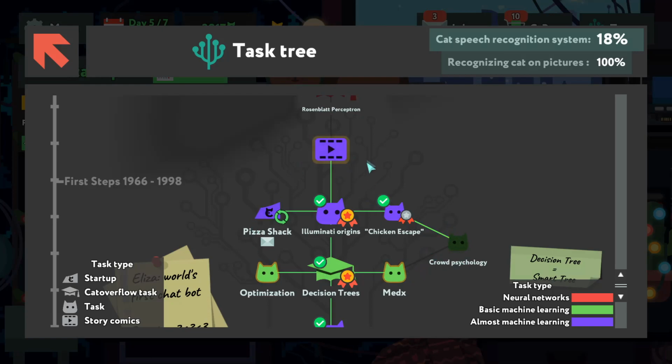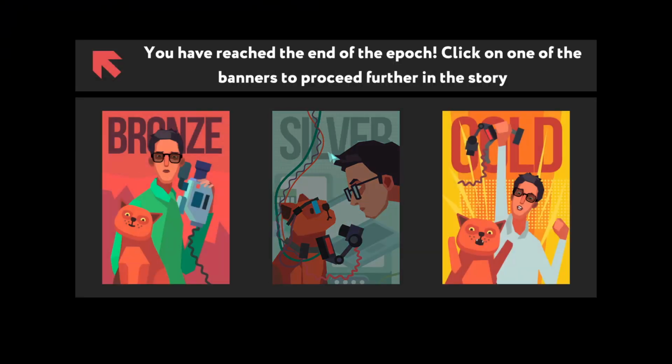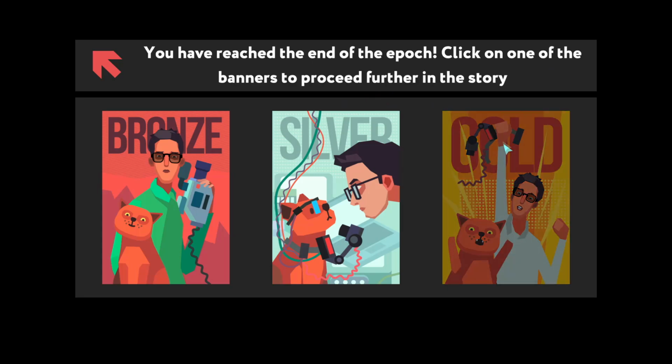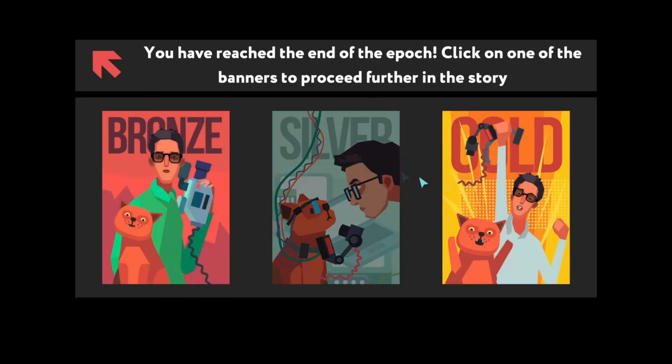I'm kind of confused. This one's flashing now. Is that the one it wants us to do? Oh, okay. You've reached the end of the epoch. Click on the banners to pre-feed bronze, silver, or gold. Well, let's go for silver.